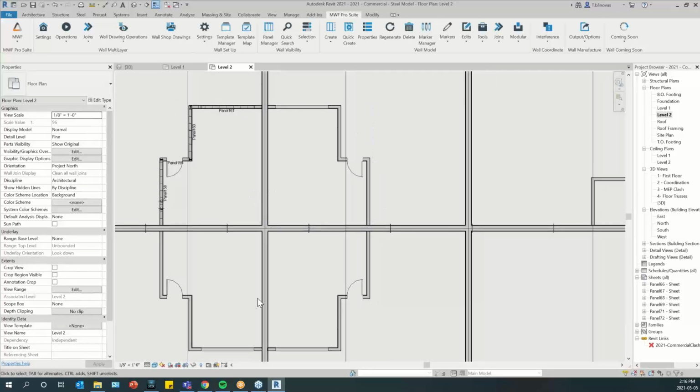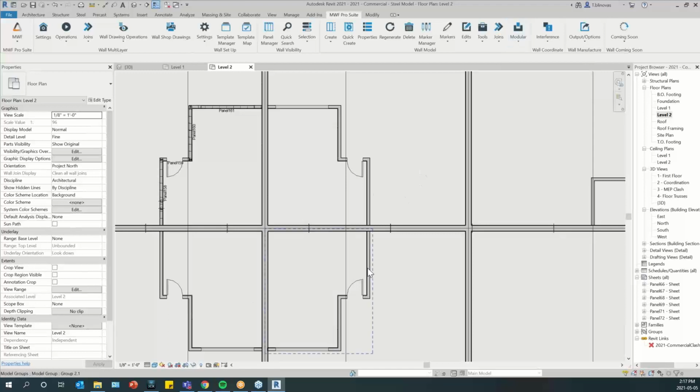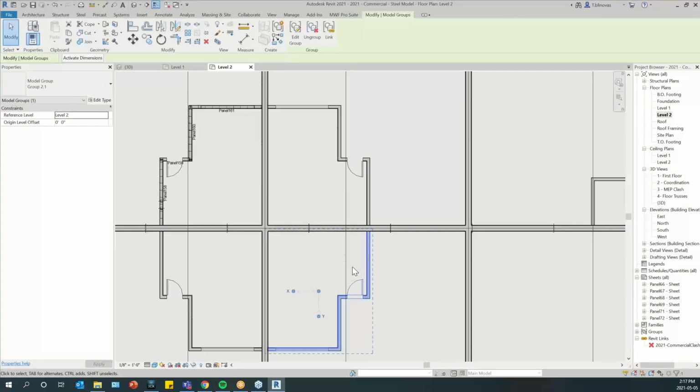Okay, so let's take a look at the second option. We saw the match properties from group. Now let's try the copy members from a group. It's the same principle, but the other way around. Instead of copying to all of them, I am selecting a specific one, and then I will say from which group I want to copy from.